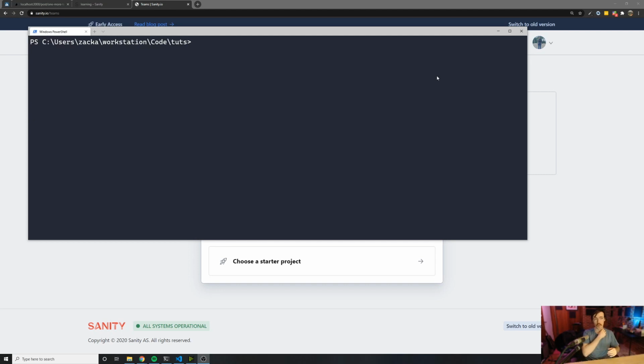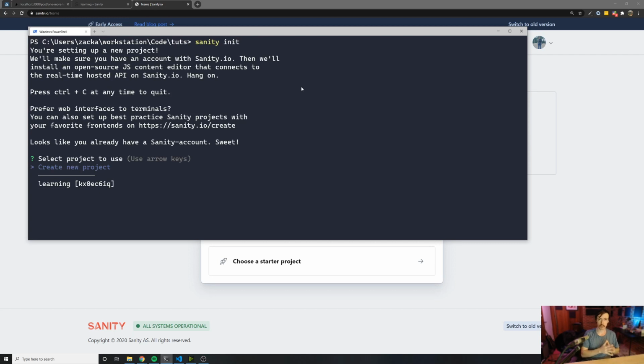Once that's finished, you're going to want to go to wherever you want your project to be. So I'm going into my tutorial folder. And once you're in the folder that you want to be in, go ahead and type in sanity init. Now it's going to take you through the process of setting up a new Sanity project. So I'm going to go through these prompts.